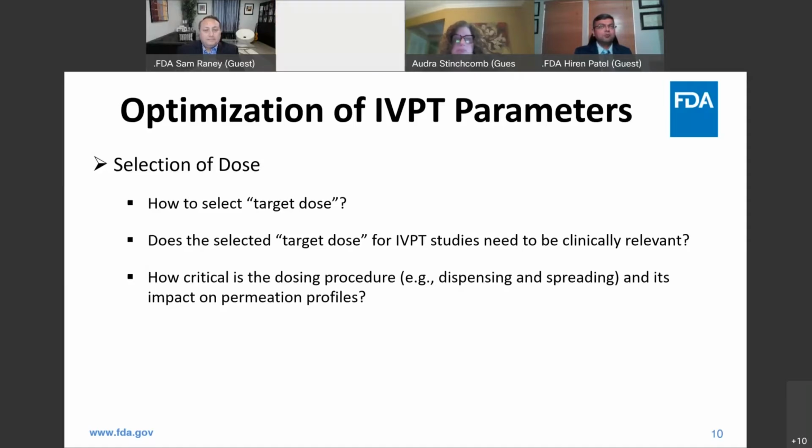So what is the recommendation? How do you apply the dose, and how do you apply it consistently? Do you rub the product, or do you just use the glass vial? Any thoughts on the dosing procedure aspect?